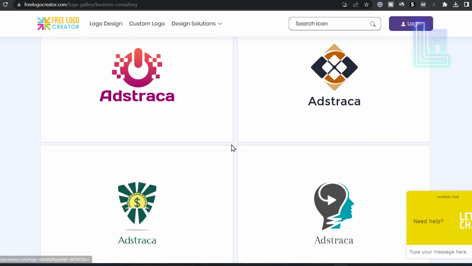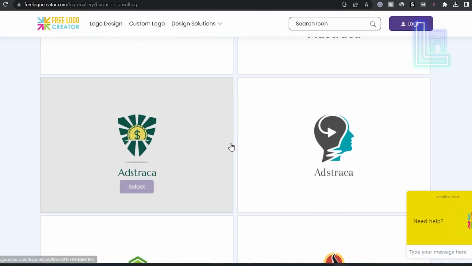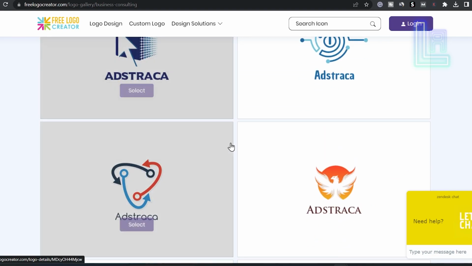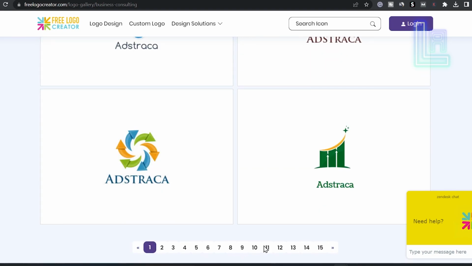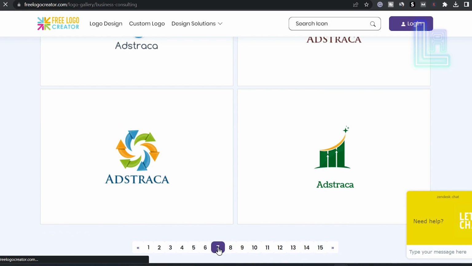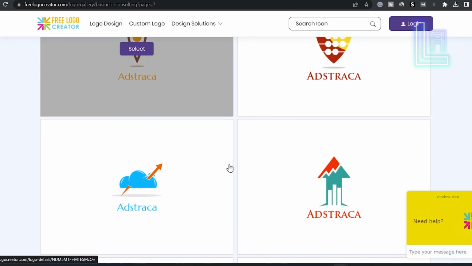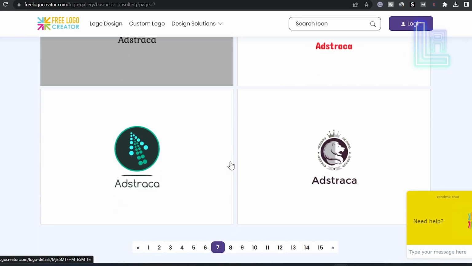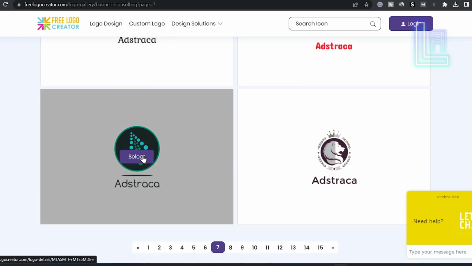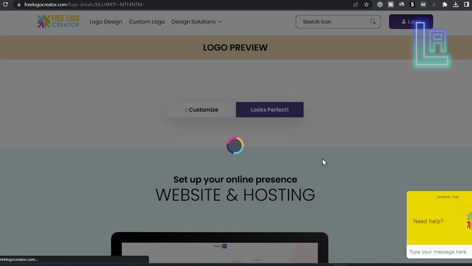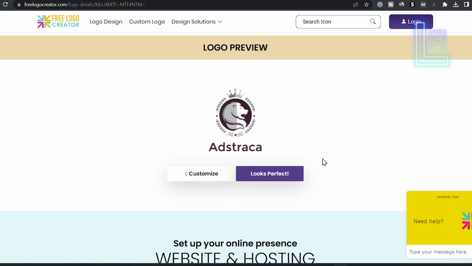And now you can see they make a nice logo for me to choose from. You can see here how many pages you have. Let's say I want to use this logo, or maybe this. I want to use this logo. I press select. Just wait for a few seconds.